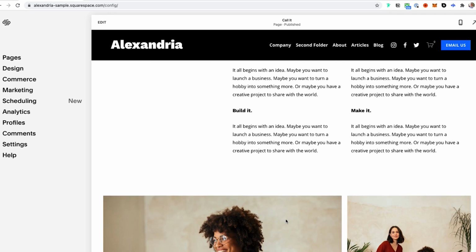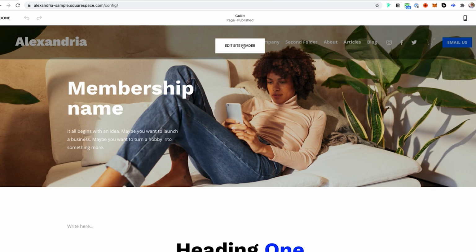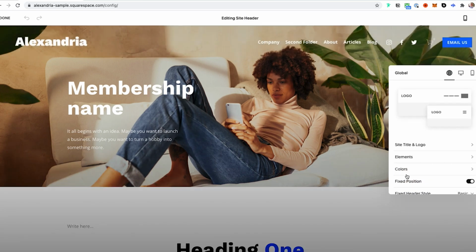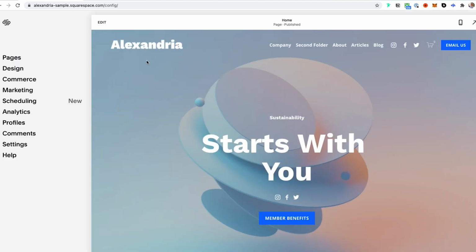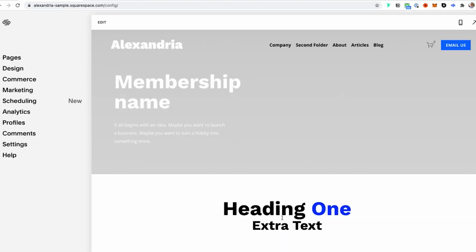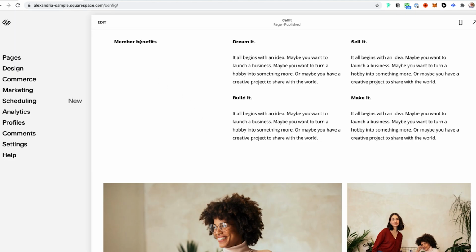Now, as you may have noticed, it looked like it was blocking off some of the text. So there's a few workarounds that you can do here to make this work. The first thing is this. Right now I have this sticky navigation. So if it's not sticky, it won't show up in the way. So if I go into edit and then I go to the top and then I hit edit site header and I remove this fixed position and I hit save and we go back to the home page and I click member benefits, you'll see here it takes us directly to the section perfectly. But let's say you want to keep that feature.